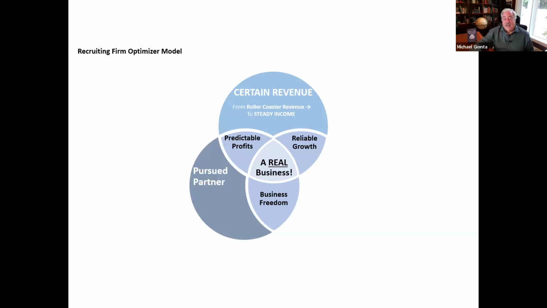Actually, I'm sorry. The next core area is pursued partner, and that is going from annoying vendor to trusted advisor. That is having clients pursue you once you've proven yourself to them. And there are systems and processes to become a pursued partner.